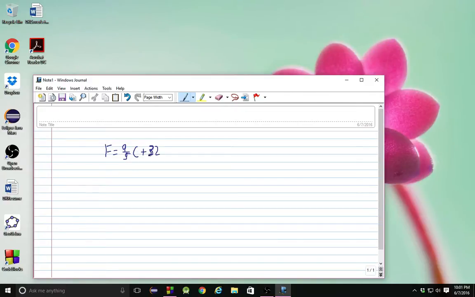Now, when we input this into a computer, instead of 9/5, we're going to be using 1.8. So F equals 1.8 C plus 32. So let's get started.